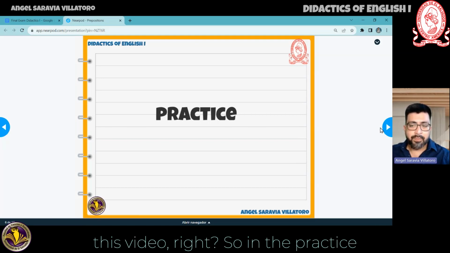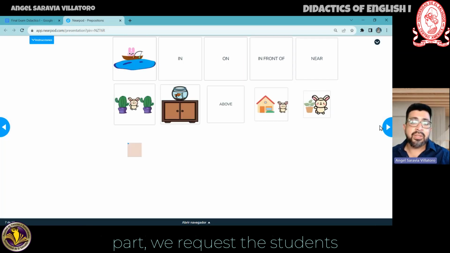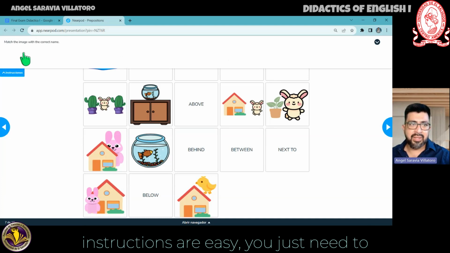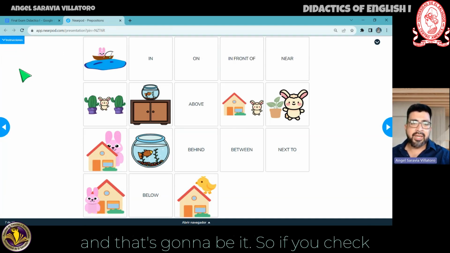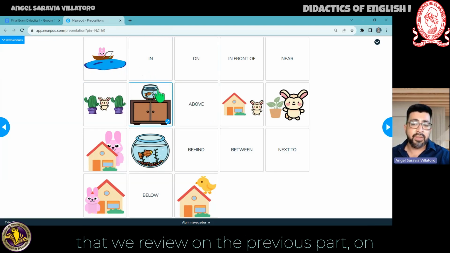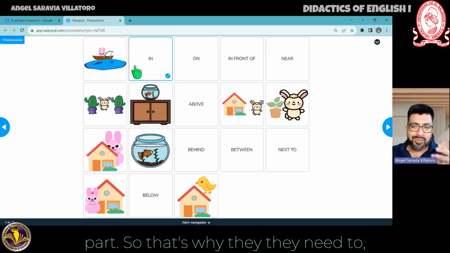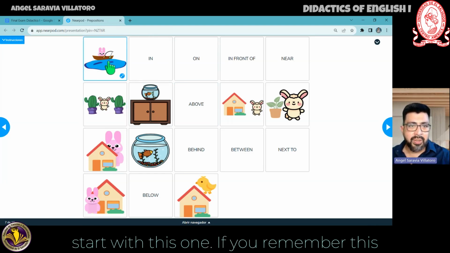All right. So in the practice part, we request the students to practice. So instructions are easy. You just need to match the image with the correct name, and that's gonna be it. So if you check here, they're pretty much the same images that we reviewed on the previous stage, on the presentation part. So that's why they need to match. All right. So let's start with this one.